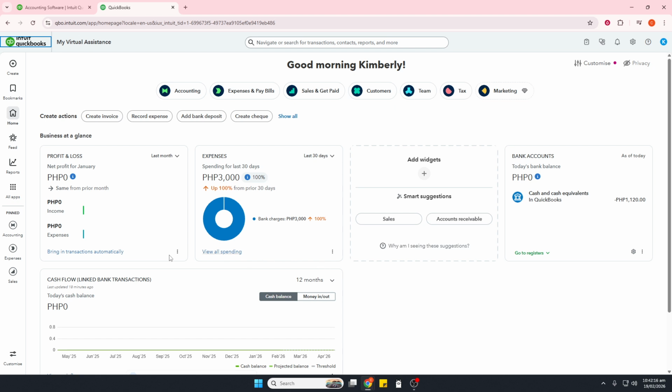First, sign in to your QuickBooks Online company and head to the main dashboard. Start by creating the check you want to print. Click the plus new button, then choose check. At the top, select the bank account the funds will come from. This ensures the check reduces the correct balance and shows up in the right register.